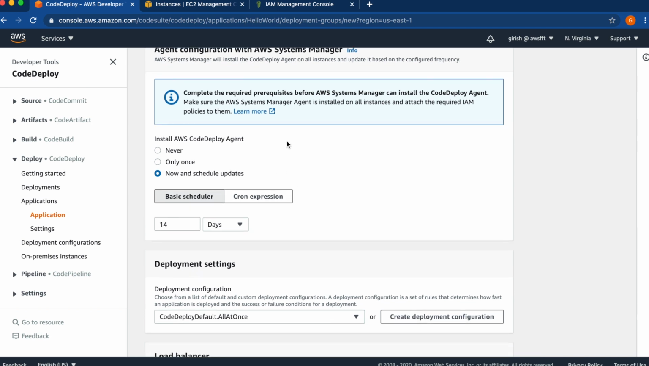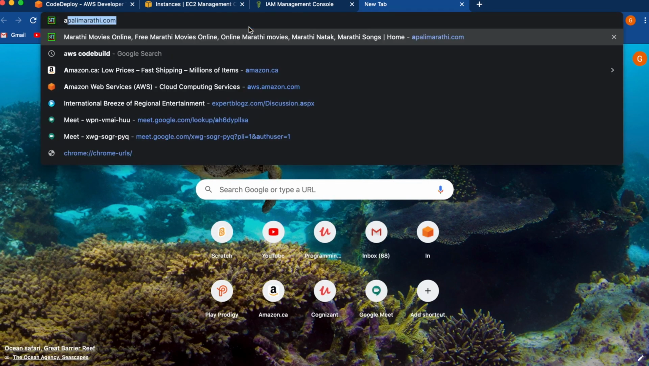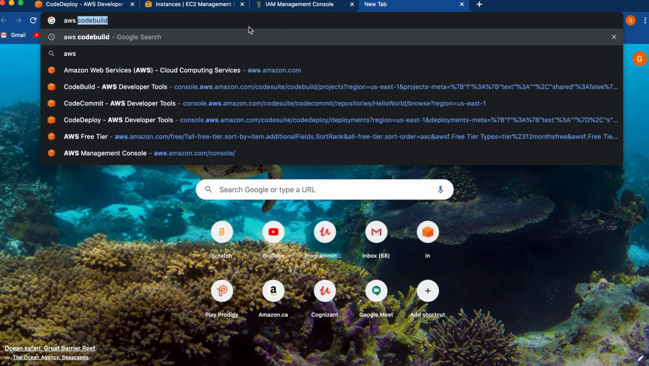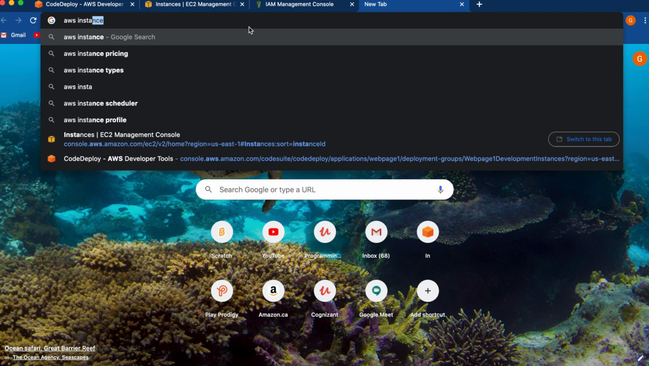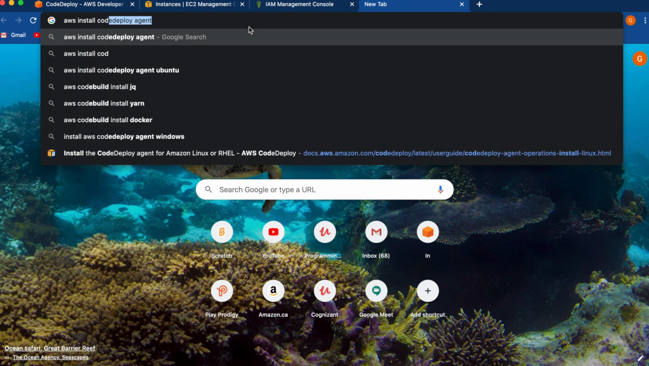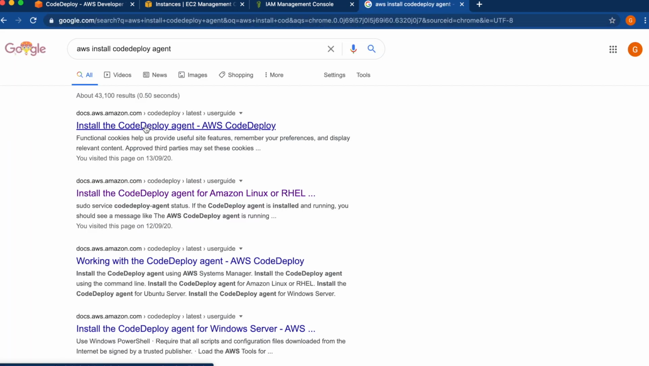Install agent. So what we can do is either install it here, but I prefer to show you how to install it. So let's search that real quick. AWS install code deploy agent. I just want to show you this. Either of these should be okay.